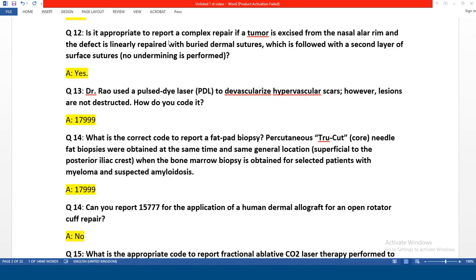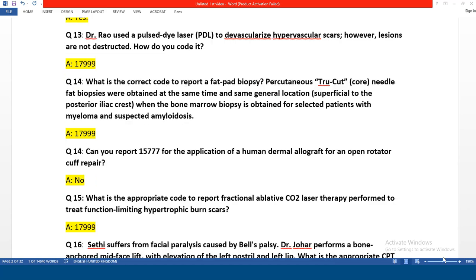Next one, is it appropriate to report a complex repair if a tumor is excised from the nasal alar rim and the defect is linearly repaired with buried dermal sutures, which is followed with a second layer of surface sutures? Here, no undermining is performed. Okay. Here we can use the complex repair CPT code. If the patient undergoes repair of the free margin of the nostril rim, we can use complex repair.